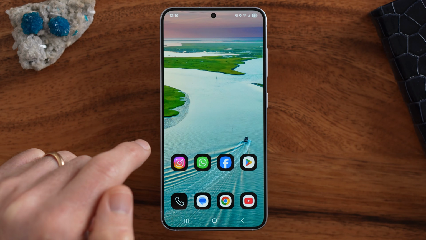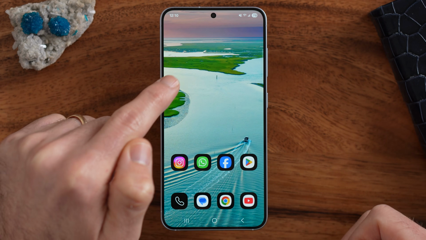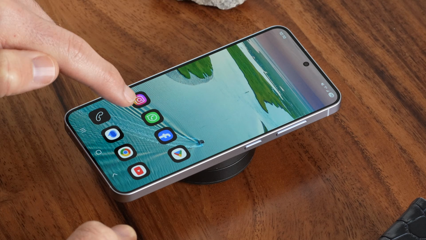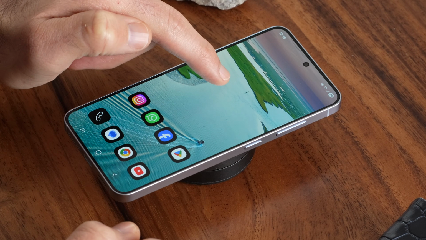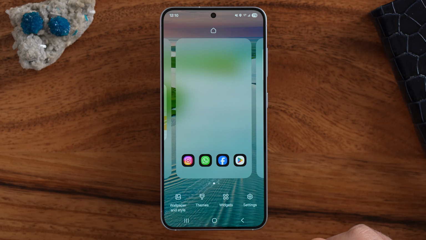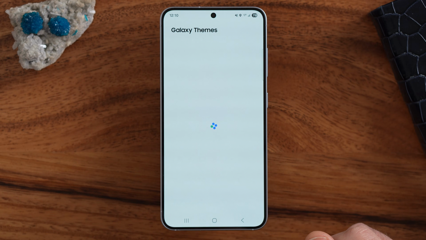You have a couple different options here. The first thing that you can do is press and hold somewhere that there isn't an app. So towards the top here, I'm going to press and hold. You can see here it says themes. I'm going to tap on the theme because you might have accidentally set up a theme. So tap on themes here.